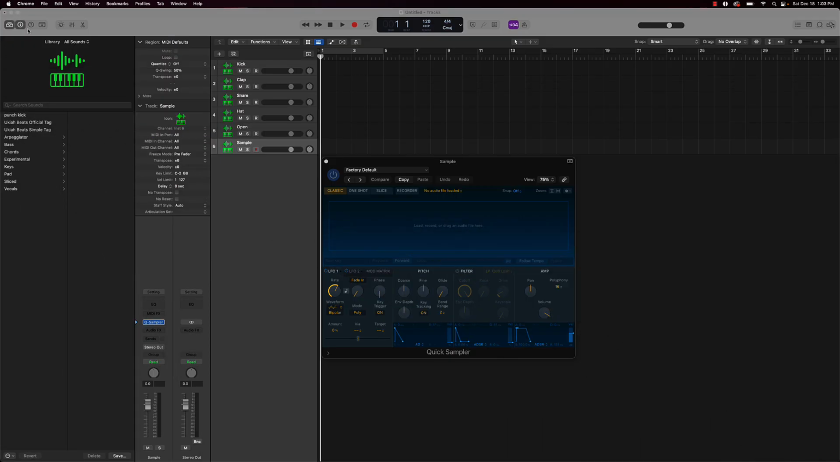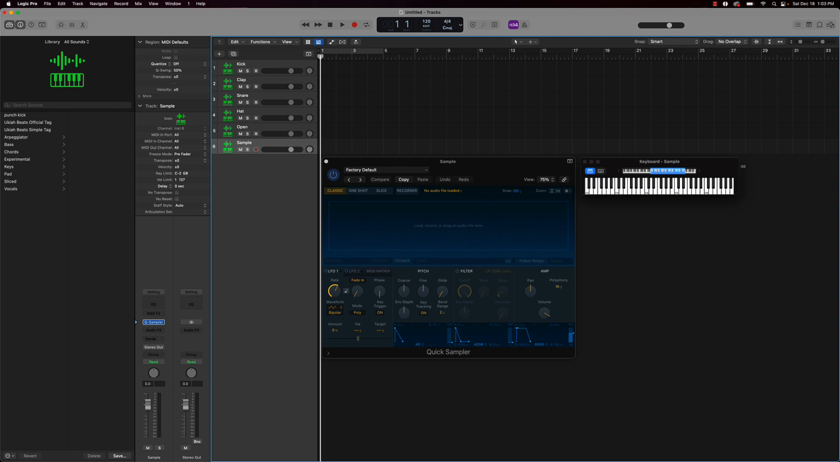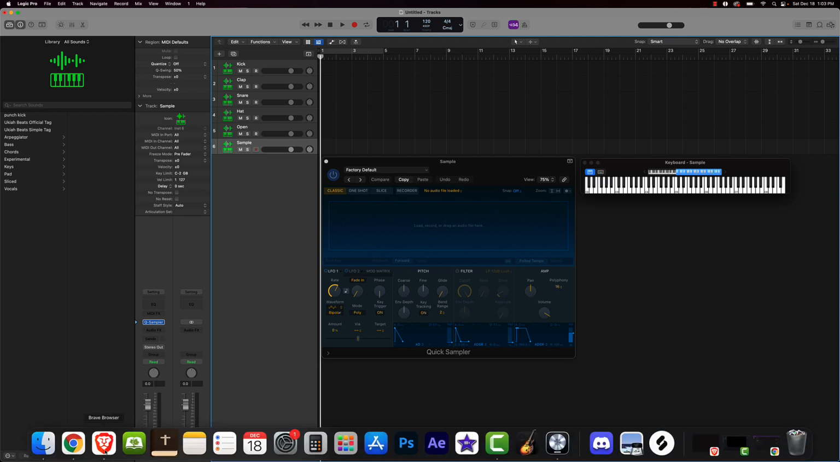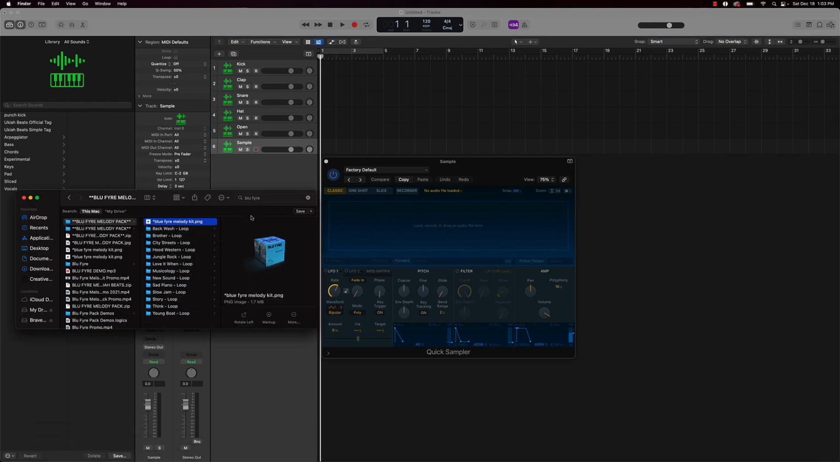And let's jump in. All right, so basically, I already have some drums here, so we don't have to waste time dragging and dropping drums in. And I have my keyboard here pulled up, so you can see what I'm playing on my MIDI keyboard. I'm actually going to be using samples from my Blue Fire Melody Kit.